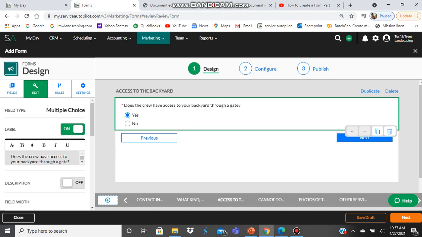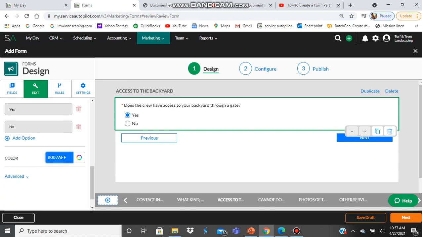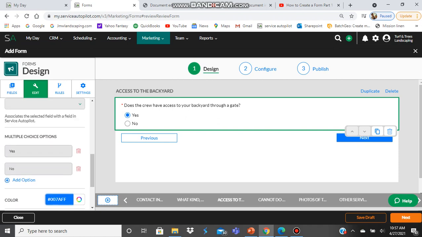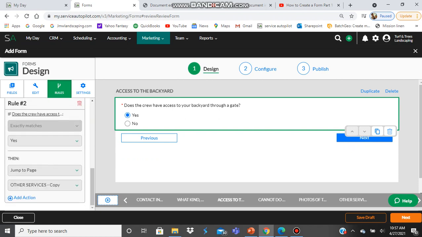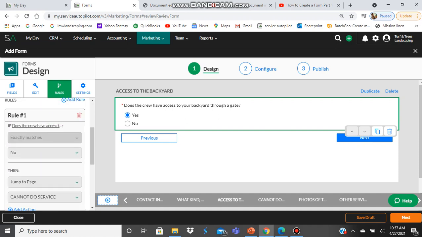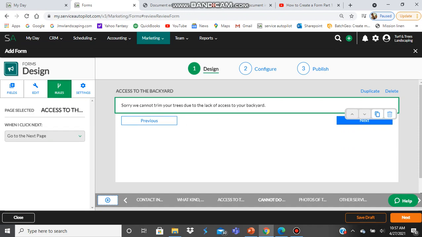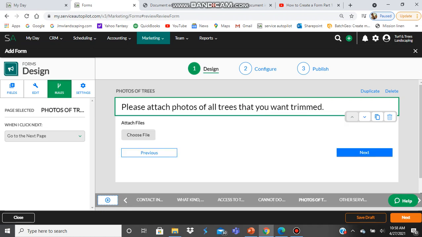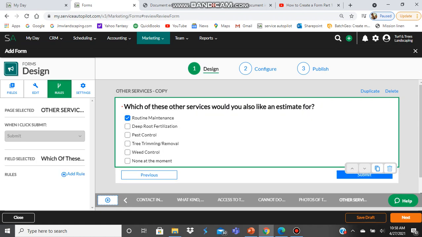Okay, so now I actually got to go back to this access page because I'll go to the rules, and so instead of if they click yes, jumping to other services, if they click yes, I want them to add photos of the tree, right? And then once they're done here, if they get to this page, say sorry we cannot trim your trees due to lack of access to your backyard, we can also put in here that says, however, if you have trees in your front yard that you want us to trim, we can do that as well. Please check the yes box. Once they click that, then they'll take them to this section here. It says please attach photos of all trees that you want trimmed, and then go to this other services page.